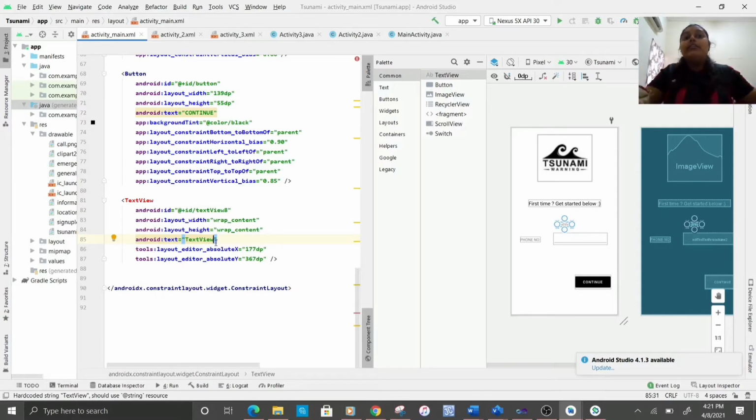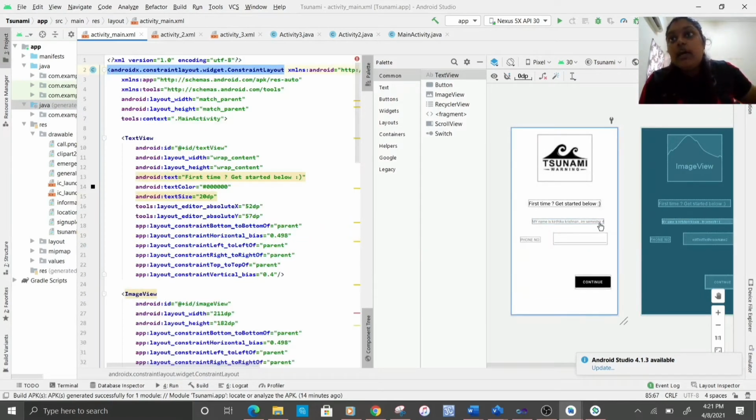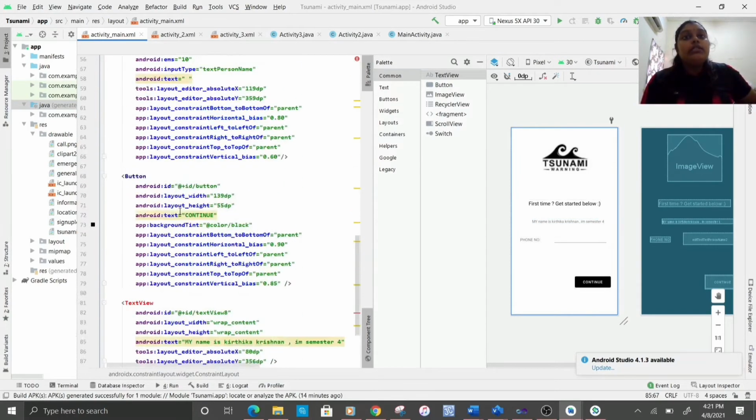So which means, if for example I put a little long sentence, like, okay, my name is Kritika Krishnan, I'm semester 4. So you can see the text view will wrap the content of the sentence. It doesn't matter how long it is, it will wrap the contents. So okay, I'm just going to delete the text view.